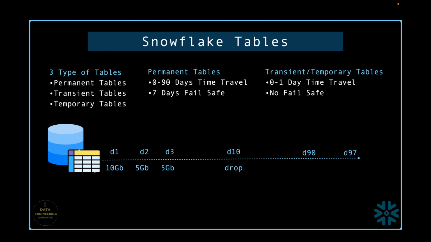Now, you may think that it will charge only for 10 days, but no, since it is a permanent table and the time travel duration configured for this table equals 90 days, the total storage cost will be charged to your account for 97 days. So when you create one or many permanent tables, think twice and classify a table as a permanent table only if it is needed. Otherwise, you will end up wasting a lot of storage credit cost in your account.